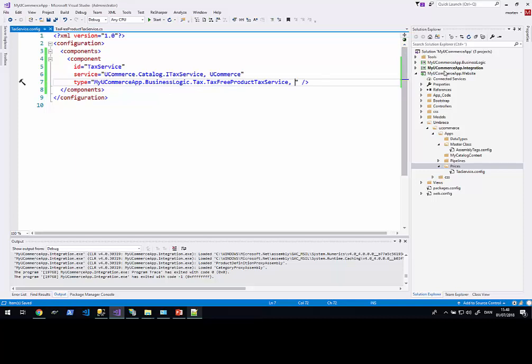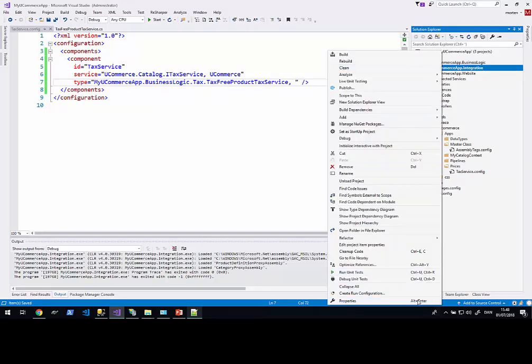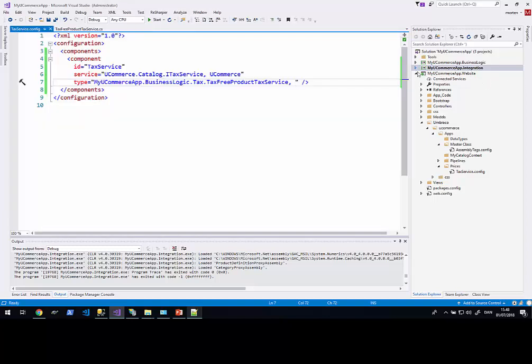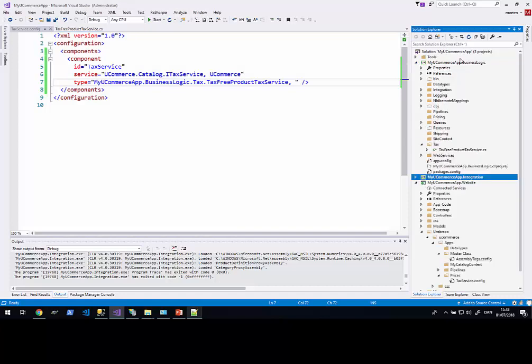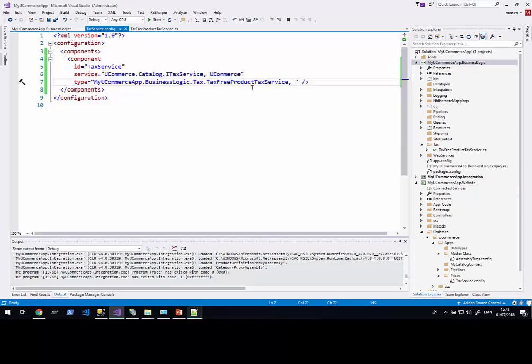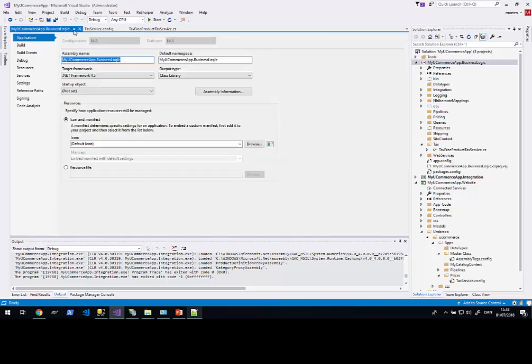And the assembly name can be found by right-clicking on the project and copying the My Ucommerce App integration, which is the wrong one, because that's actually not the assembly it's located in. It's located in the business logic. There we go. Typically the assembly name is the same as the default namespace in the project, but we cannot always be sure. That's why I take a look at the project properties here.